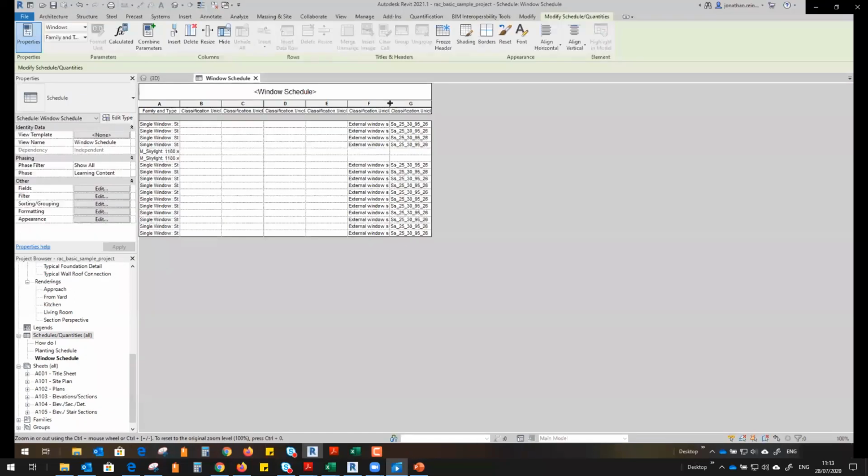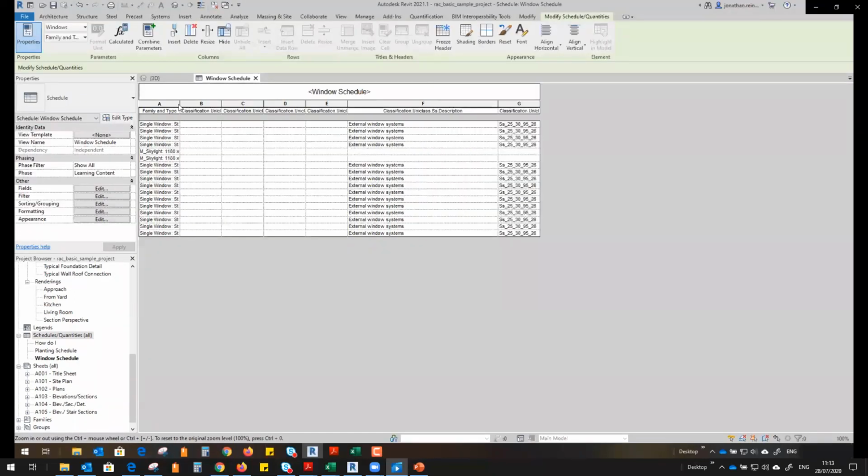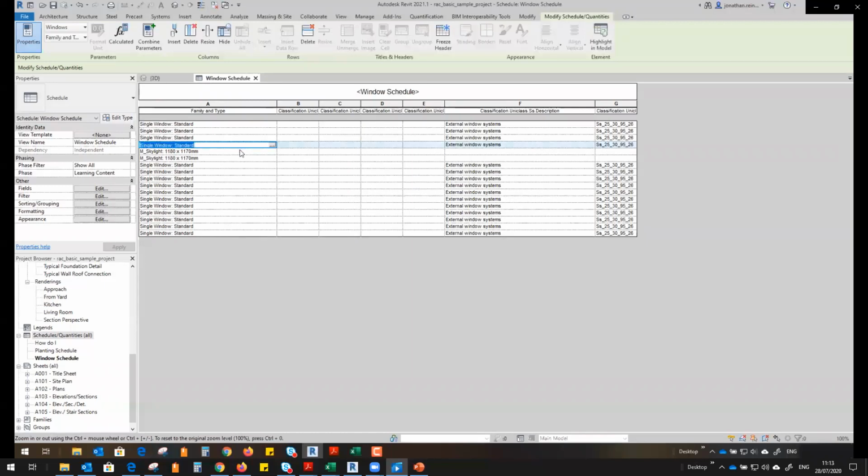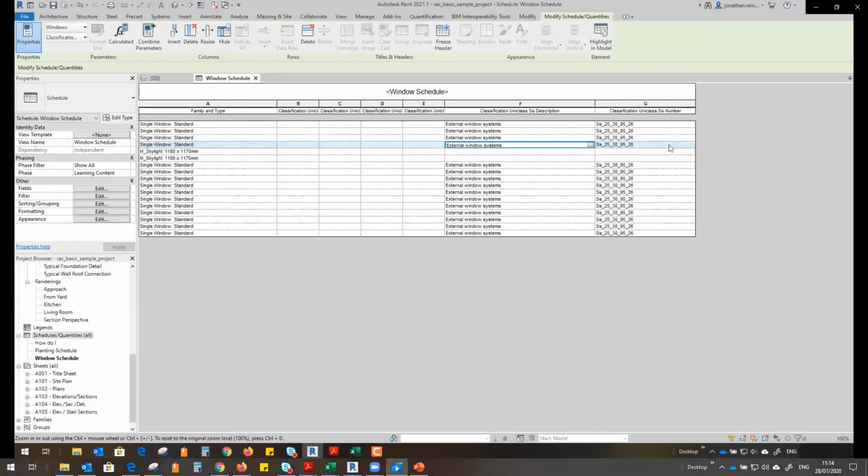That simply creates a Revit schedule, just a tabled system of all of your family and type. So it tells you exactly what object here. It tells you the classification Uniclass description that has been selected using the BIM interoperability tools, and then the Uniclass classification code has been applied here.